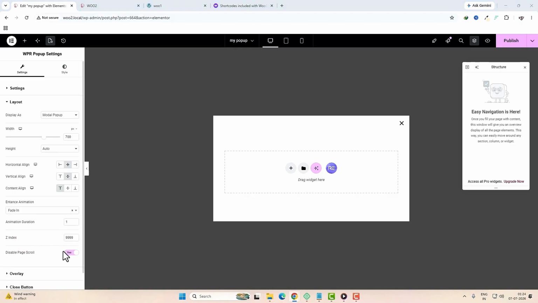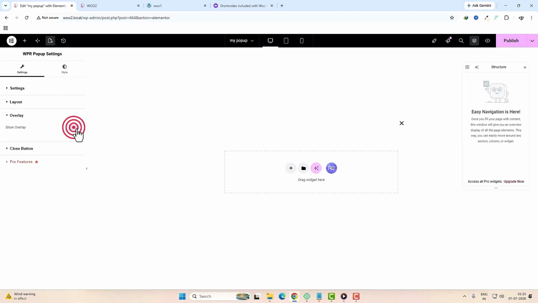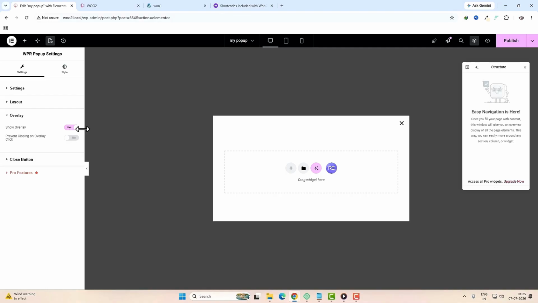If you want to disable the page scroll effect when the pop-up appears, then you have to enable that. I think that's a good option. Now from here, show overlay: when this pop-up appears, as you can see, the remaining page gets black. If you want this effect, then you have to enable show overlay. If you disable that, as you can see, it's not looking good. So I think it's the best option, okay?